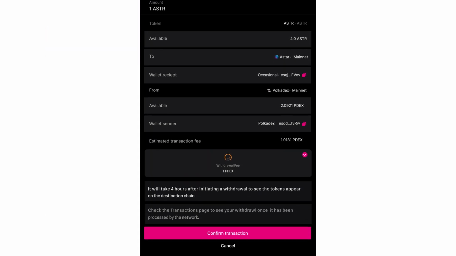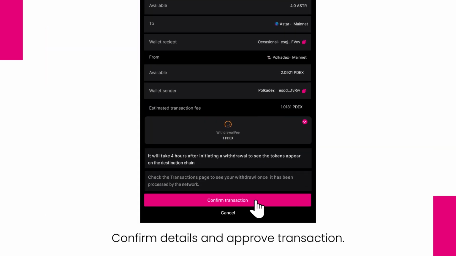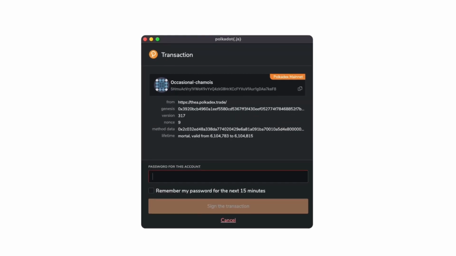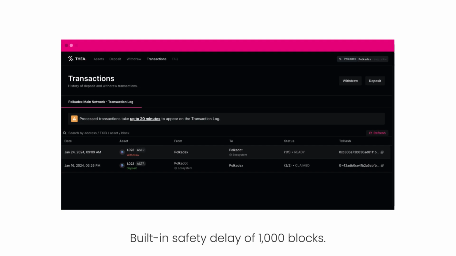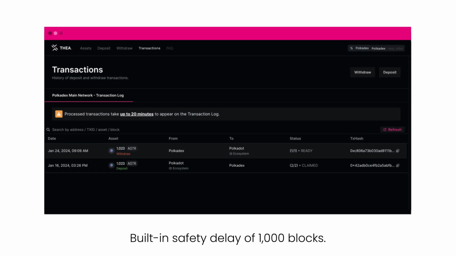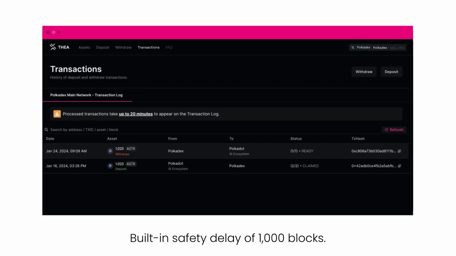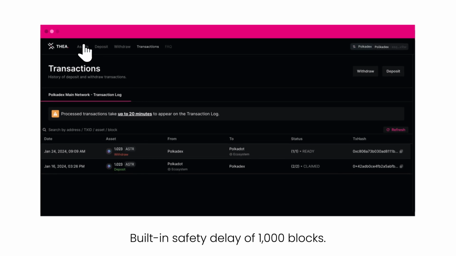Confirm the details on the side window. Click Confirm Transaction and approve the transaction using your wallet's browser extension to initiate your withdrawal. After a 1000 block safety delay, about 4 hours, your withdrawal will flow from Polkadex to your chosen destination network.